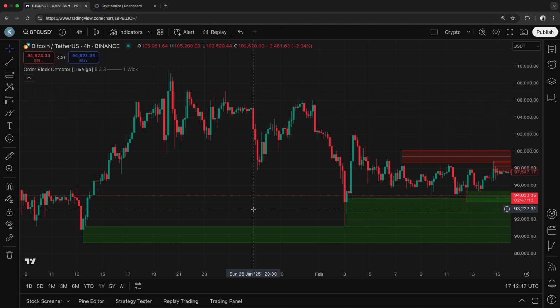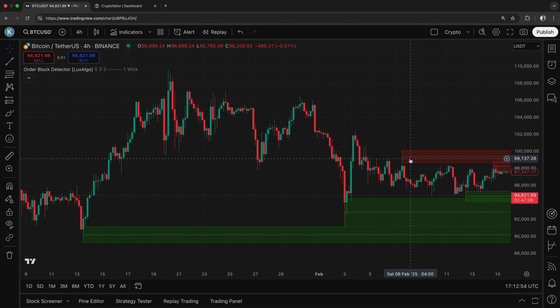Green for bullish order blocks, where institutions have likely accumulated positions, and red for bearish order blocks, where they may have offloaded their holdings. As you can see on the chart, price often reacts to these levels.